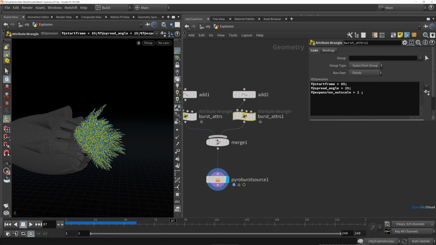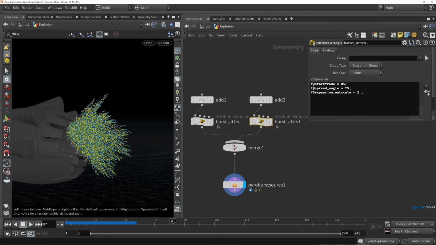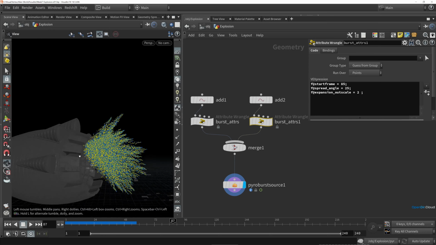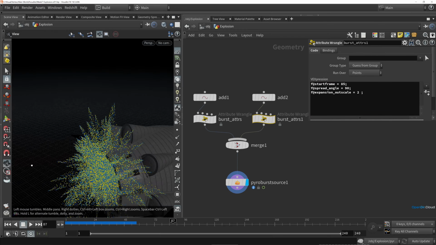I don't necessarily want this to be a completely spherical burst source here, but it certainly doesn't have to be quite as directional as the first one. So I'll tweak the spread angle on this. Setting that to 90 gives us a pretty nice and wide source here.